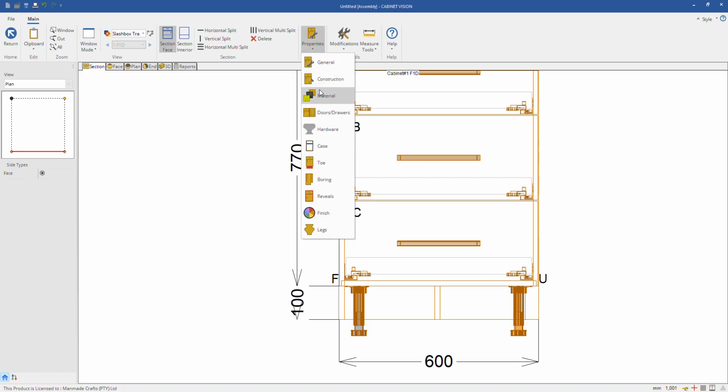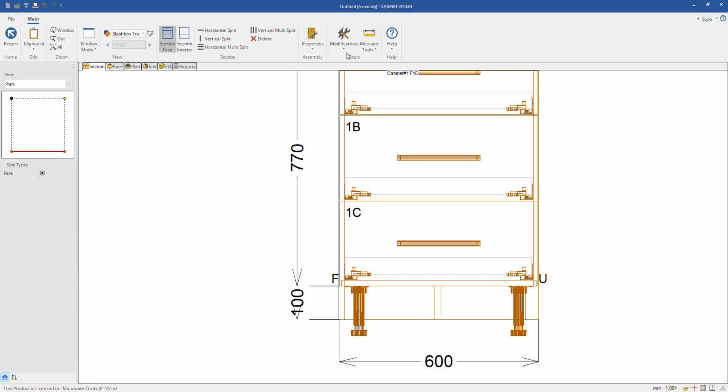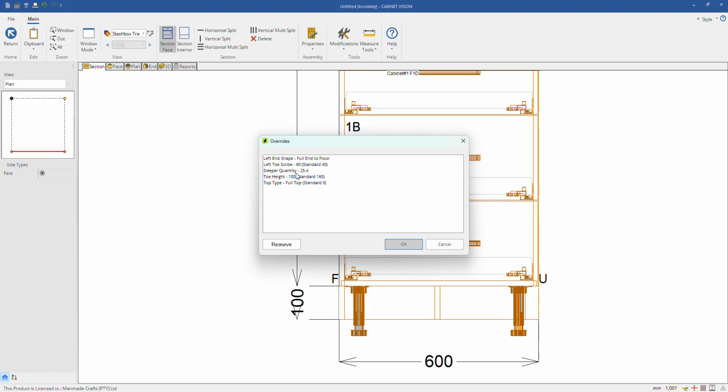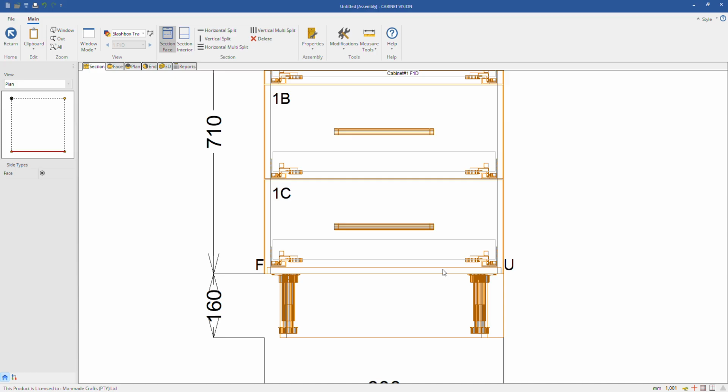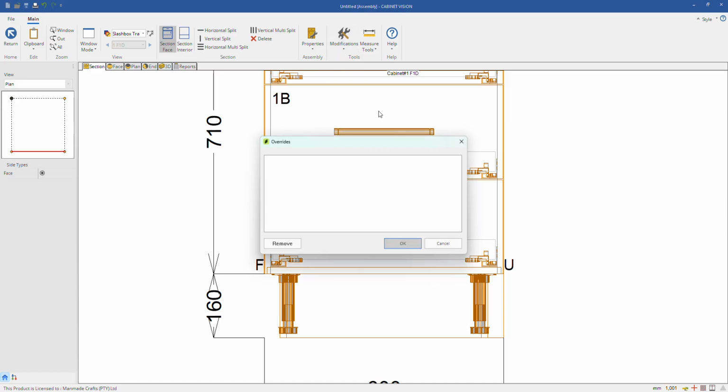Right, so that's everything for properties here. Next options that we have is modifications. Under modifications, I can go and check my overrides. Everything that I changed manually, and I can go and remove it, if I do need to. And then it defaults my cabinet back to the way it was before I added those overrides.